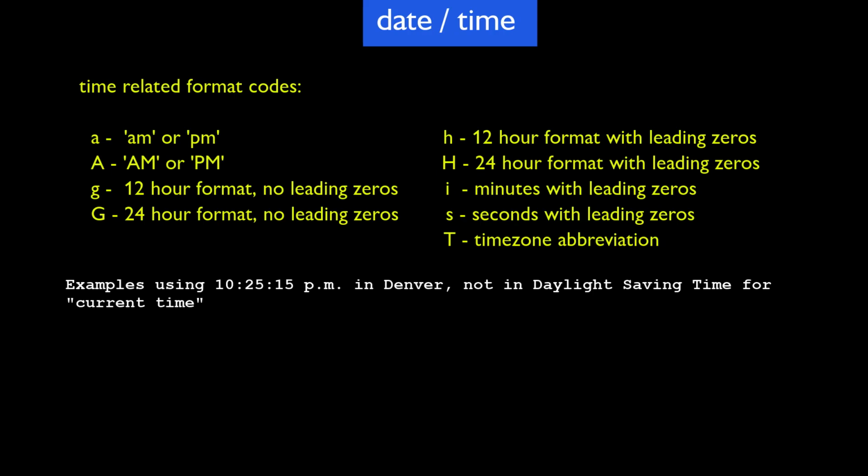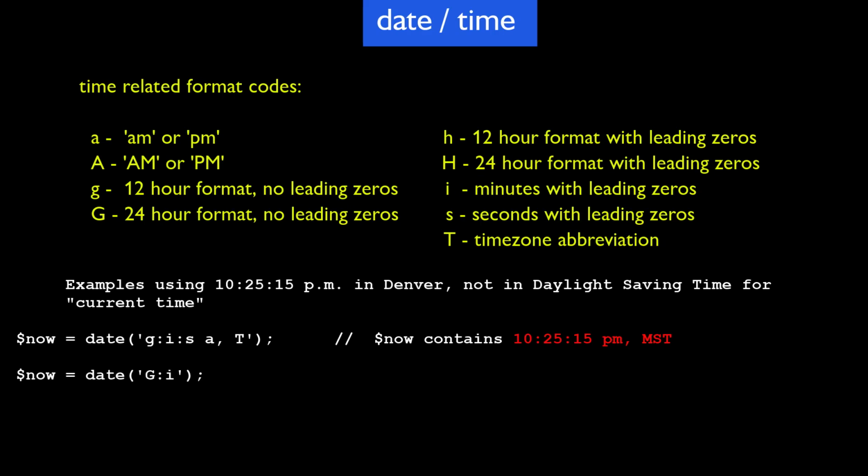Some possible values, assuming it's 10:25:15 p.m. in Denver, not in daylight saving time. So I say $now = date("g:i:s a, T"). So $now would contain 10:25:15 p.m., MST for Mountain Standard Time. Or if I have uppercase G colon lowercase i, $now would have 22:25, 24-hour clock, colon minutes.